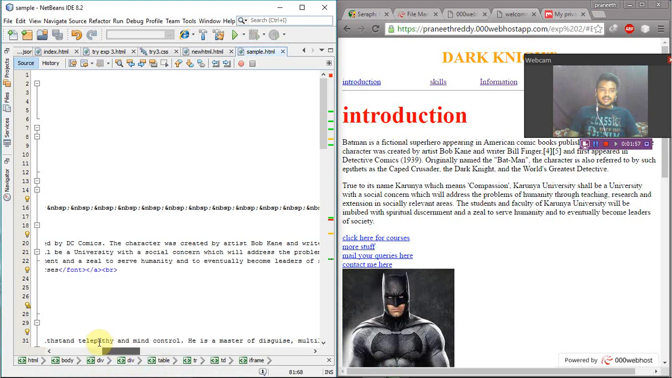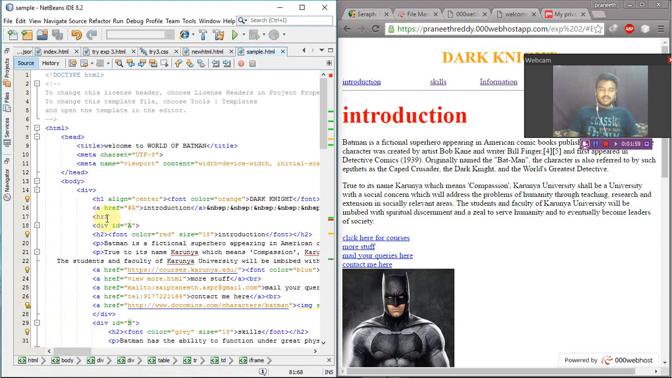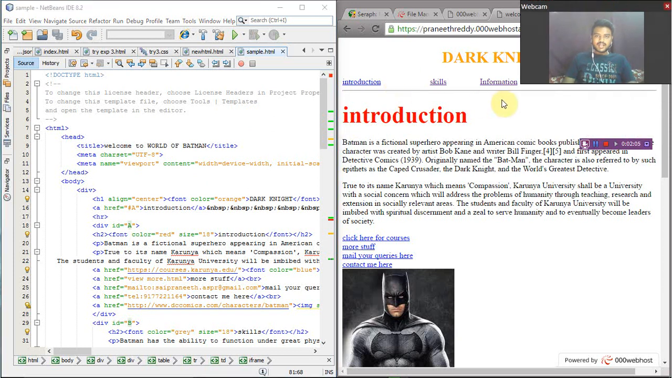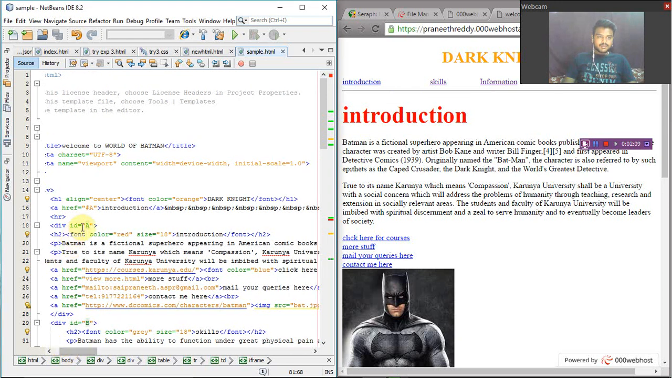And next further, I have given the HR tag, which creates a horizontal line in my output, like this. And next, here I have referred the given text with an ID called A. Next, here I have used the H2 font. H2 creates smaller text than H1 and is used as a side heading.